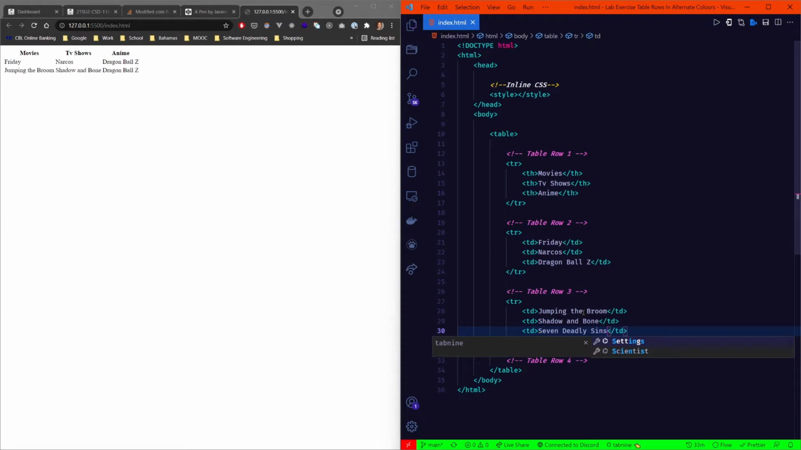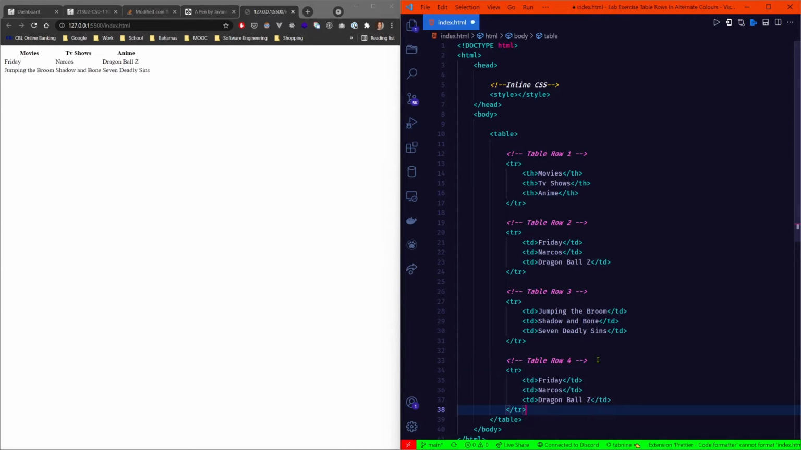We just need one more table row, our fourth table row.